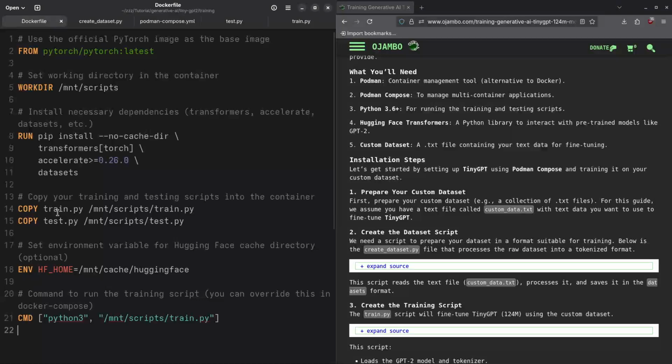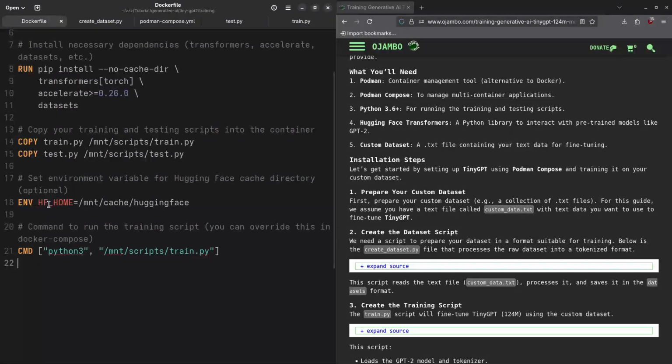So of course, then what we'll do is I'm going to have my train Python file. It's going to put it into /mount/scripts/train inside the container. Then it's going to take my test.py file and put it into the same /mount/scripts folder inside the container. Then I create another environment variable called HF_HOME, that's all caps, and that will be in /mount/cache/huggingface.